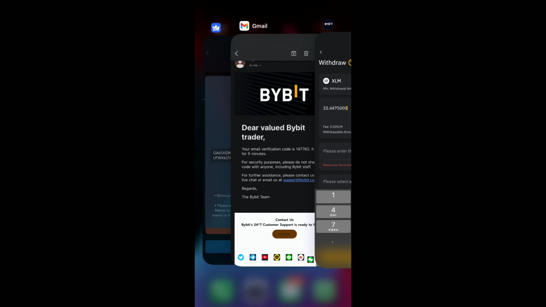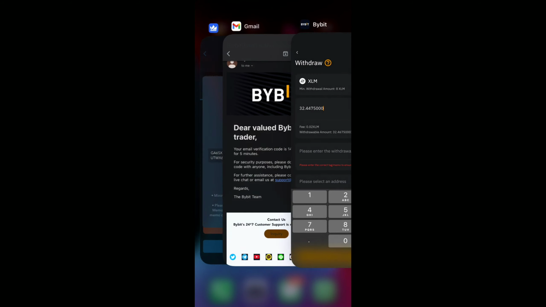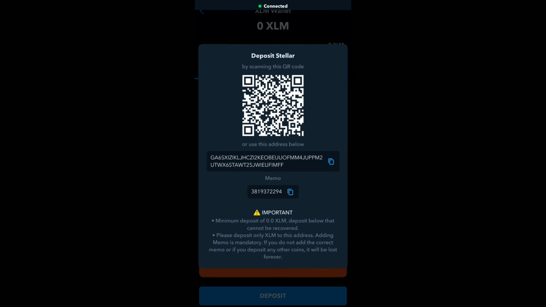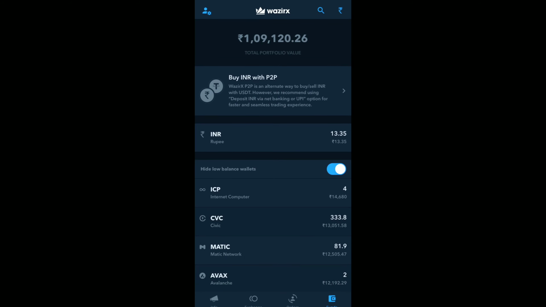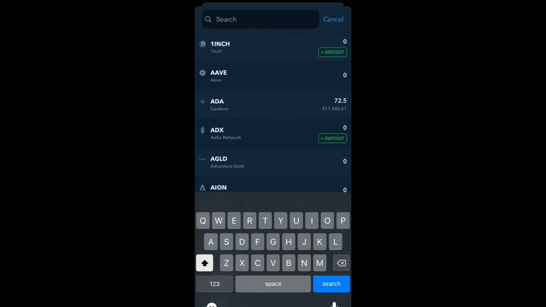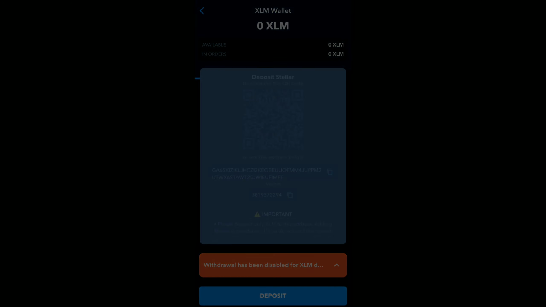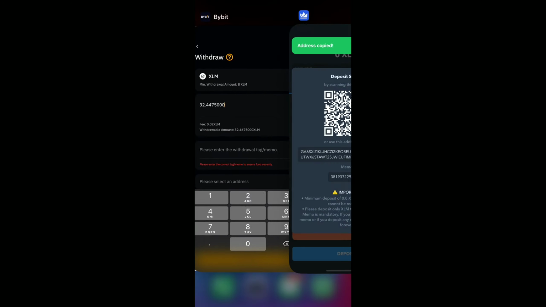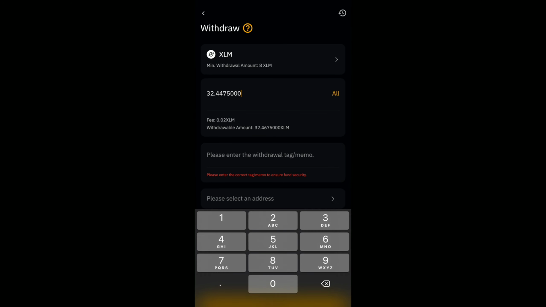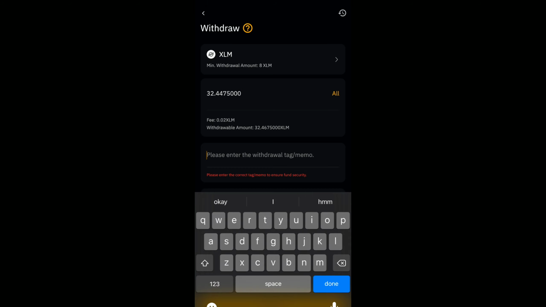I will click on all and I will open the Wagerex application. You can get this from the fund section. I will select the XLM coin, and I will click on the deposit also. Once you click on the deposit, here you can see the address and the memo over here. I will copy the address and the memo.